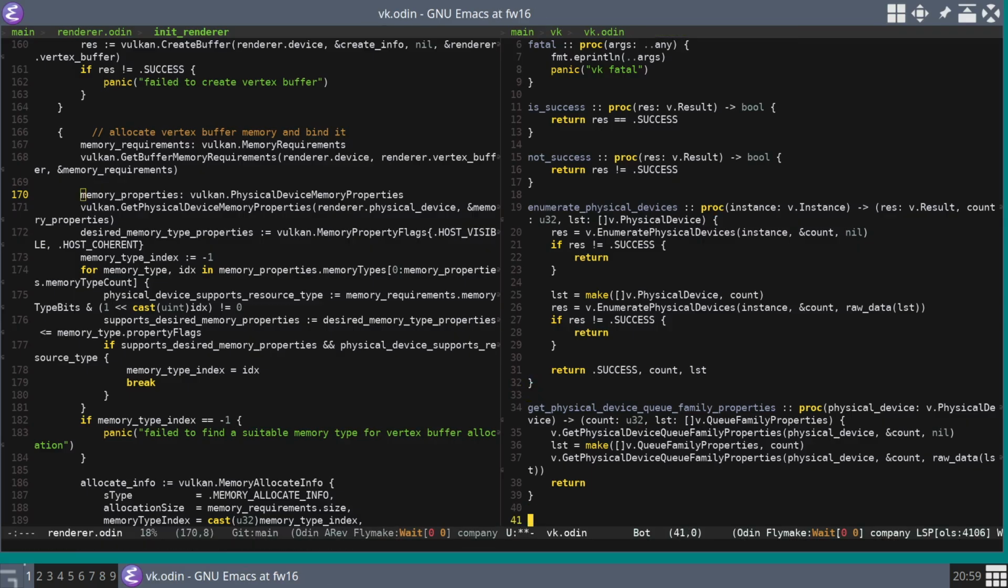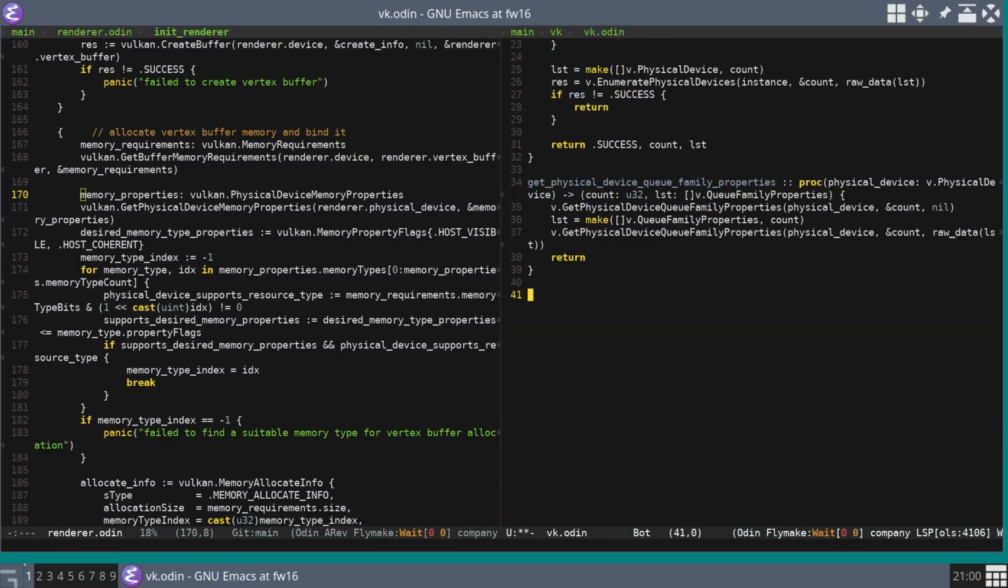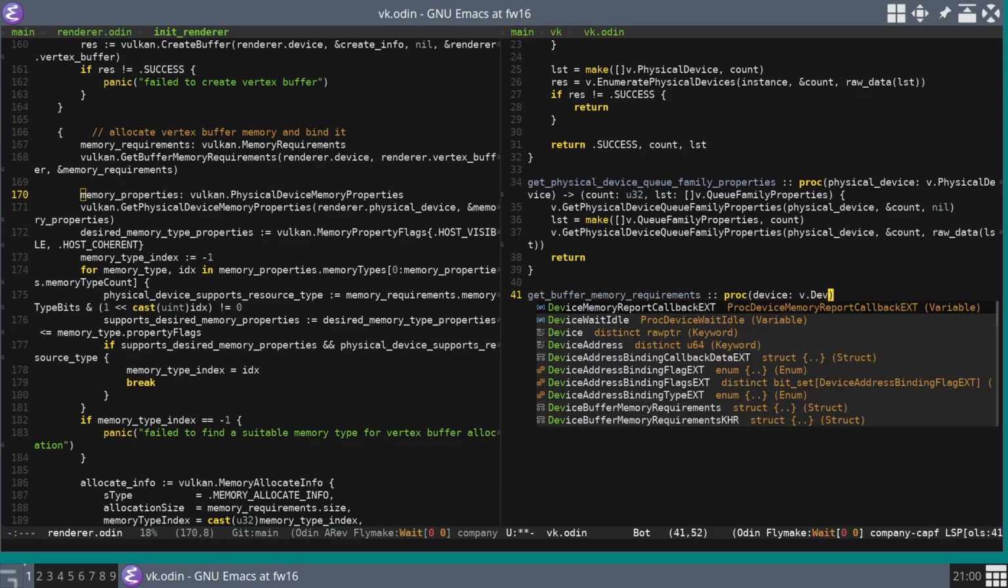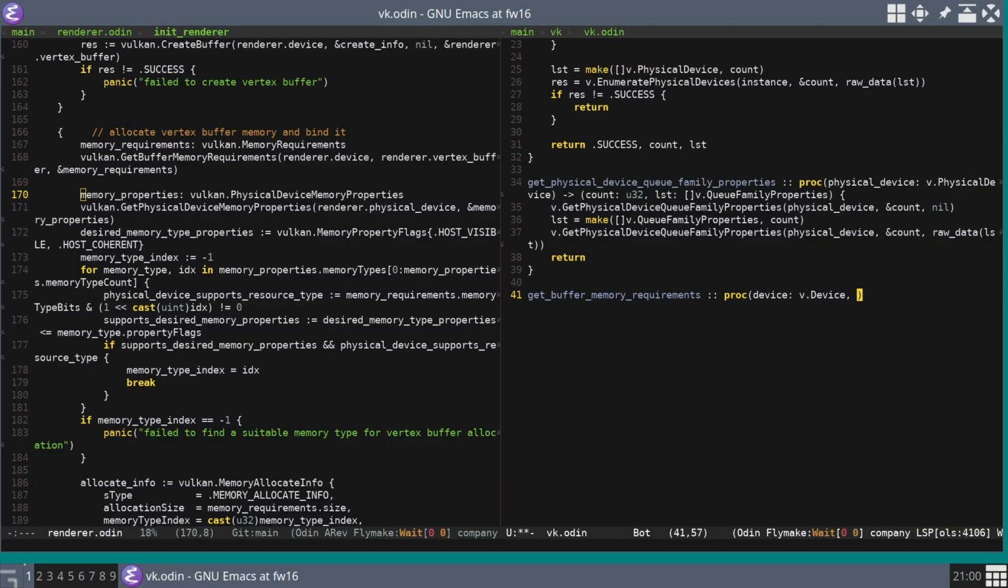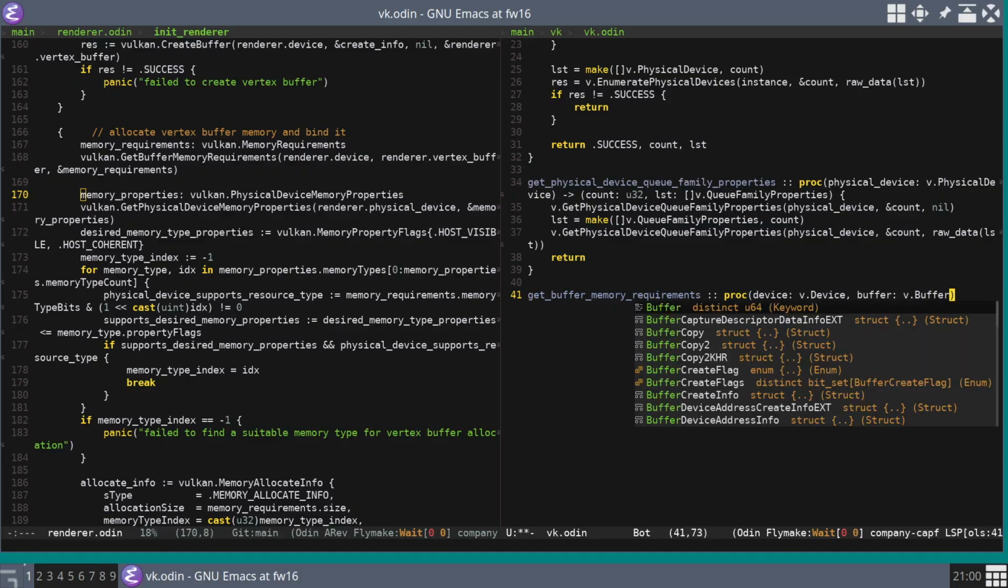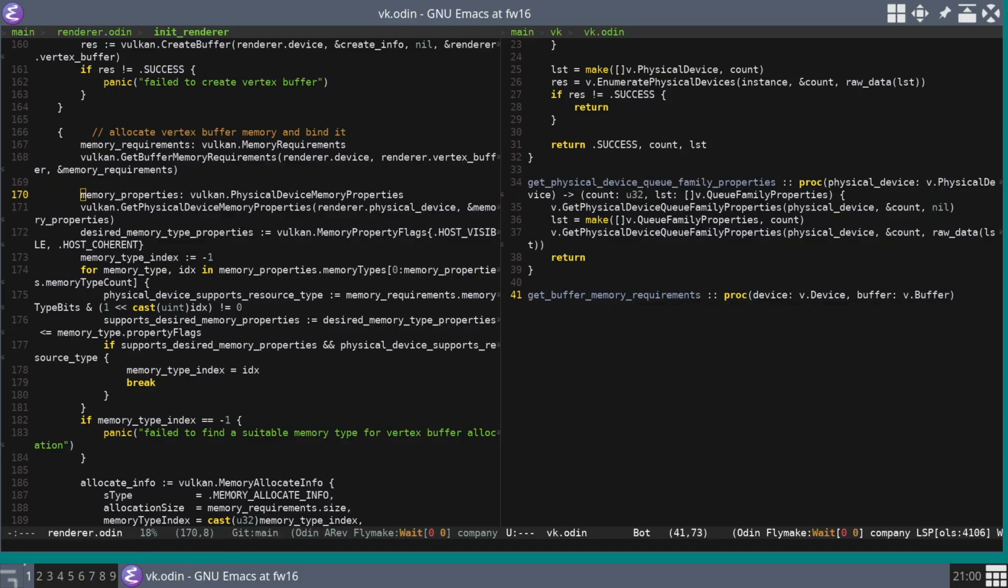Okay, so it's not an enumerate pattern, but it looks similar to me. Can we do the same kind of thing? Can we come in here and say, get buffer memory requirements, will be a proc that takes a device, which will be a v device, and a buffer, which I think will be v buffer. Oopsie daisy, buffer. Like so.